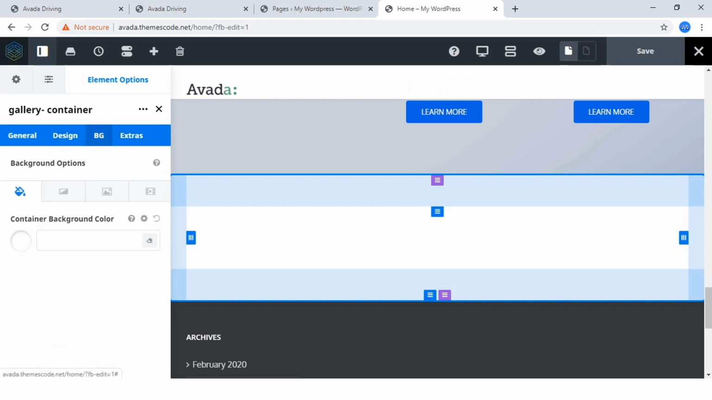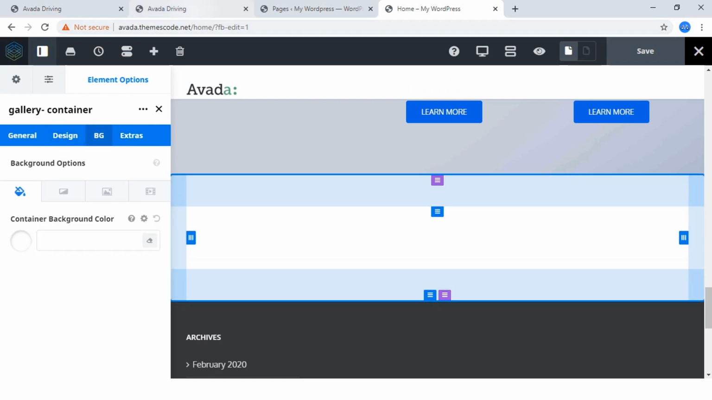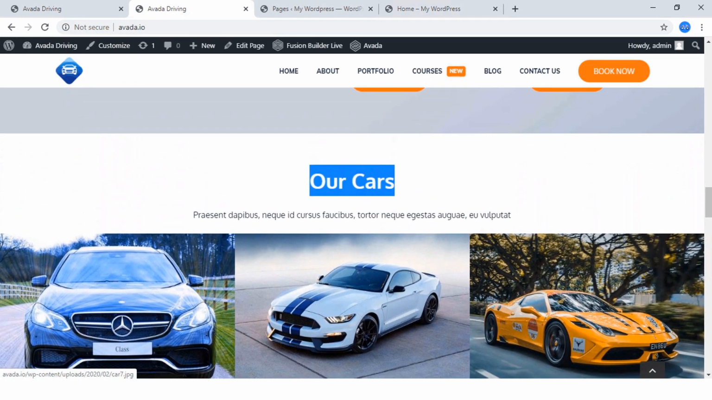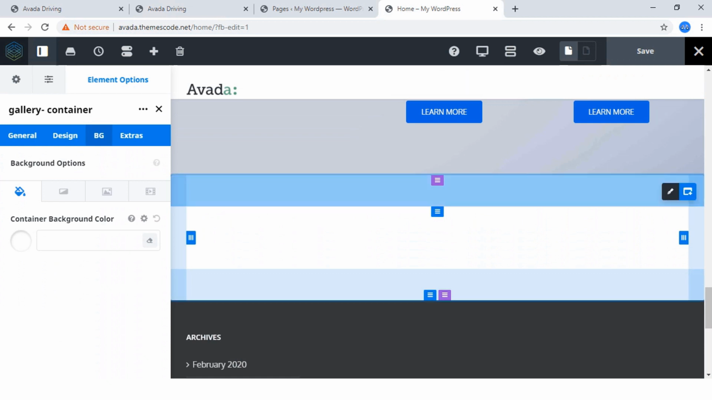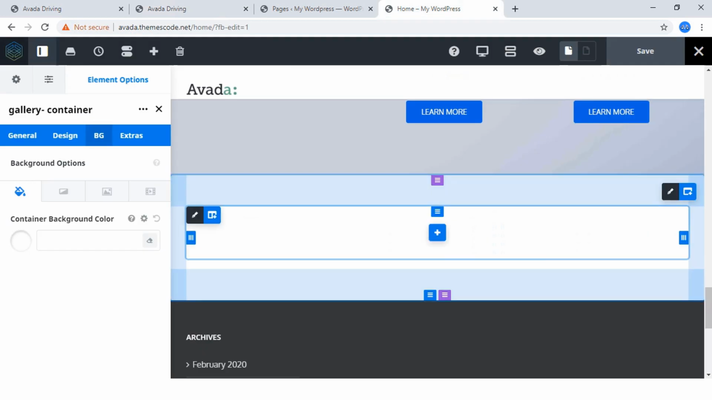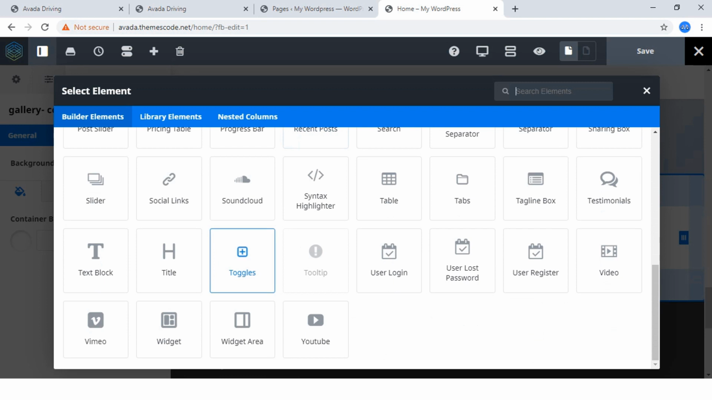If you want, you can change the background. You can add any background image, as this design doesn't require any background image. Okay, now I'm going to start adding the element. So first element will be the title, our cards. Just click here and add title.